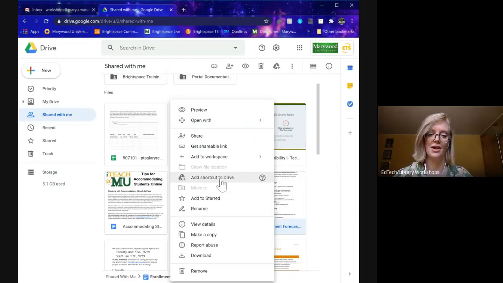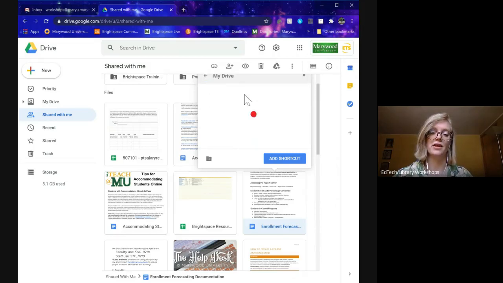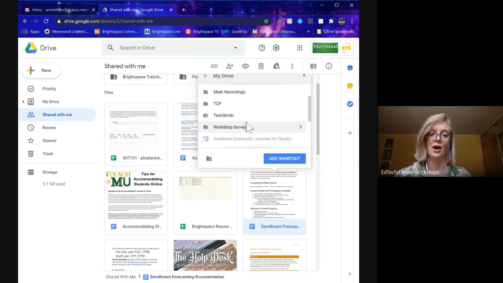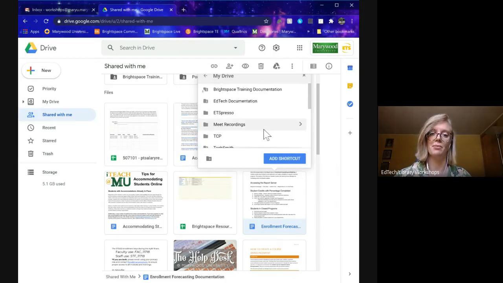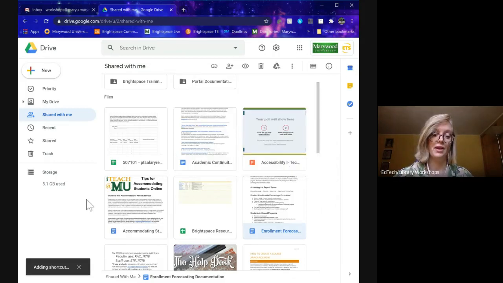So if I click Add Shortcut to Drive, I can then choose where in my drive to send it. So I can send it to my drive, and if I had any folders I want to send it to, I could just click on this arrow and select any of my folders. So if I wanted to send this straight into workshop surveys, I can click on that folder and then add a shortcut, but I'm actually not going to put it in a folder. I'm just going to put it in my drive in general. So I'll add the shortcut, and it tells me when that shortcut has been added.